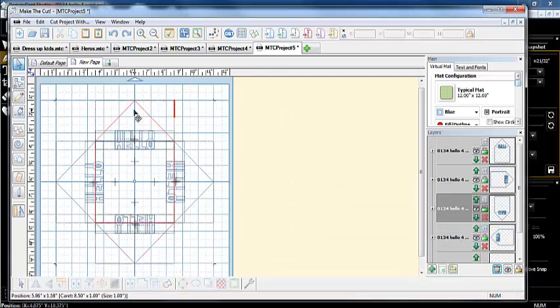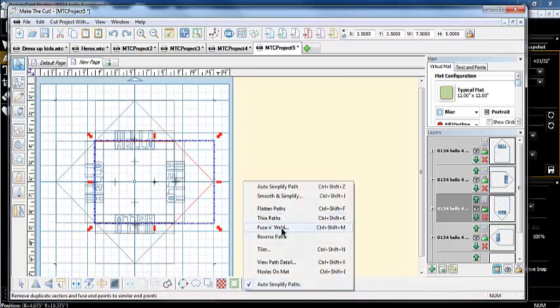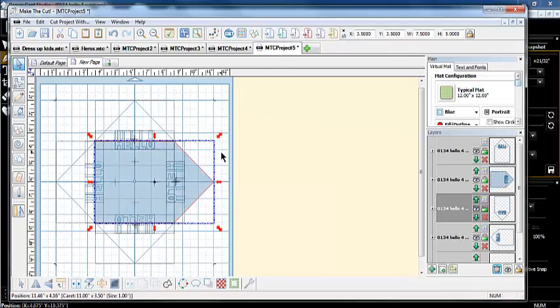Okay. So now I've gone around and done a layer on each of them. Go around and do a fuse and weld. This is one thing I forgot. Fuse and weld. Apply. That's right.